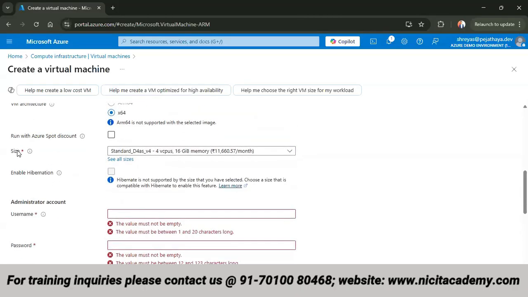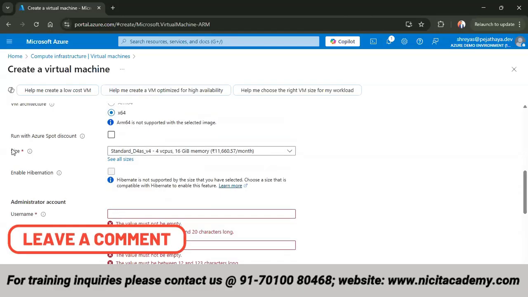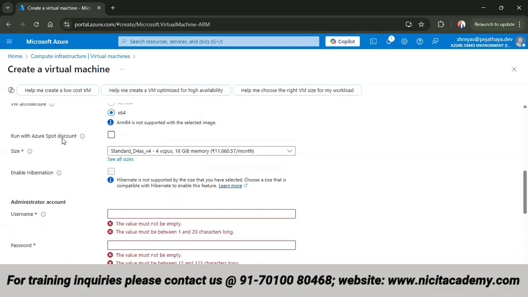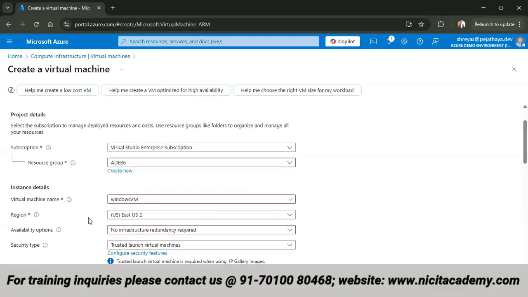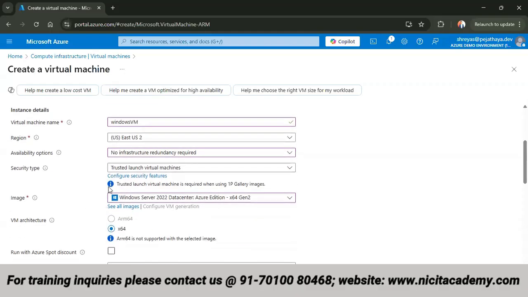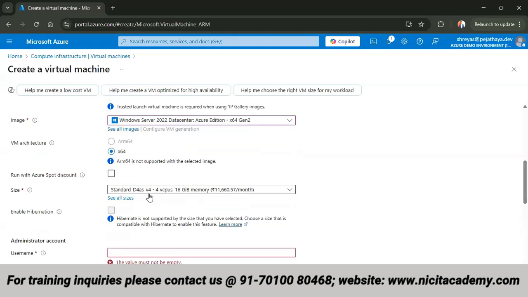Then the size, right? So I'll only explain you the things that you can understand. Once I've selected, I need a virtual machine in this particular region, right? And I've selected the availability option. I don't want any duplicates. I've selected the image also as to which specific Windows machine I want. Then I go ahead and select the size. So for me, by default, it is set to 4 virtual CPUs and 16 GB memory, that is 16 GB RAM. It will come up with some default storage also. And the cost is 11,660 rupees per month to create this resource.